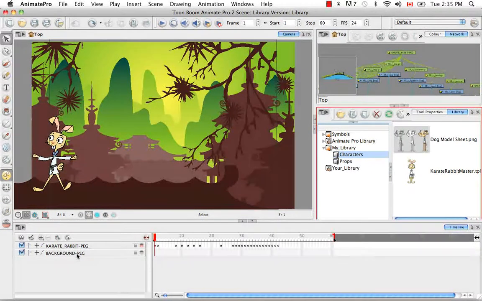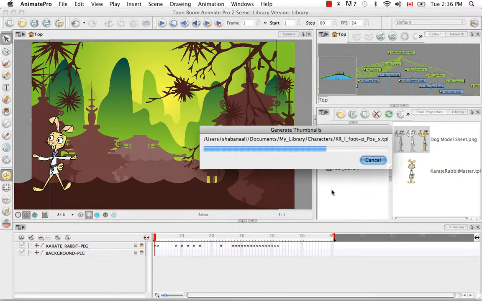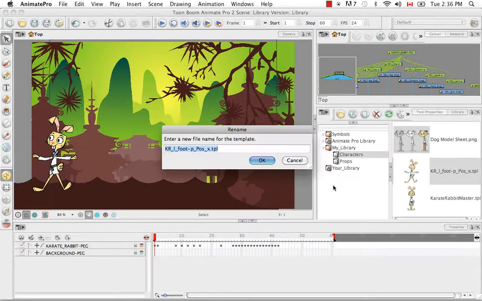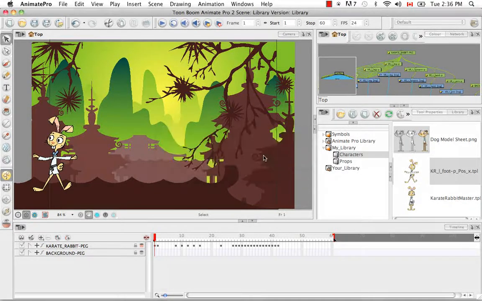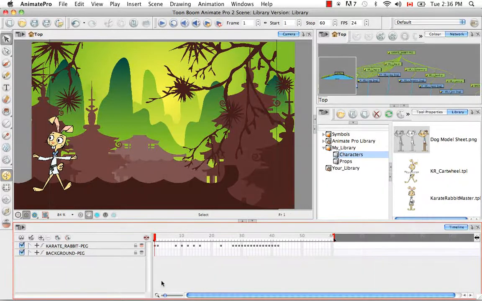Then you simply need to select the layer of the template that you'd like to create on the left side of the timeline. Then click and drag it and drop it in the characters folder. Then you have an opportunity to rename your template. And I'm going to call it Karate Rabbit Cartwheel and say OK.